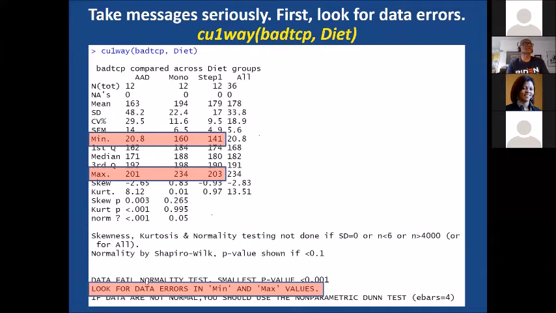This may happen because of a typo or something in your data. So for instance, I made a typo here in this bad TCP where 208 was entered as 20.8. What the result of that is, of course, you could have spotted this in the box plot as well. But even if you didn't look at your box plot, when you get to this, it will say it failed the normality test. And so you look at the min and max value. So you can see here, this minimum value is 20.8, whereas in the other groups it is 160 and 141. So that's the thing to look at.